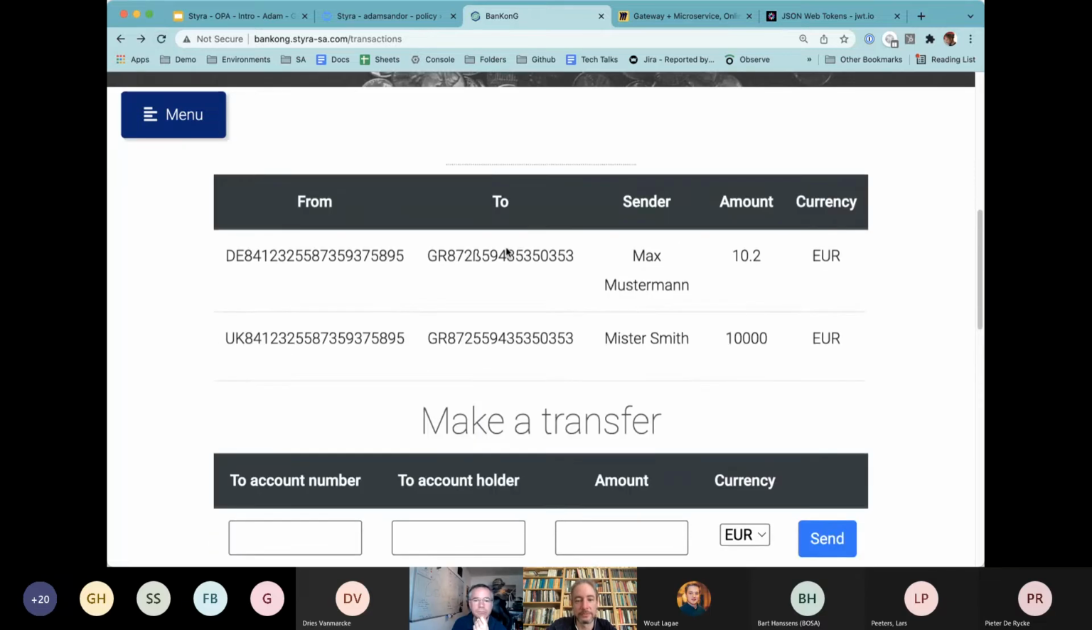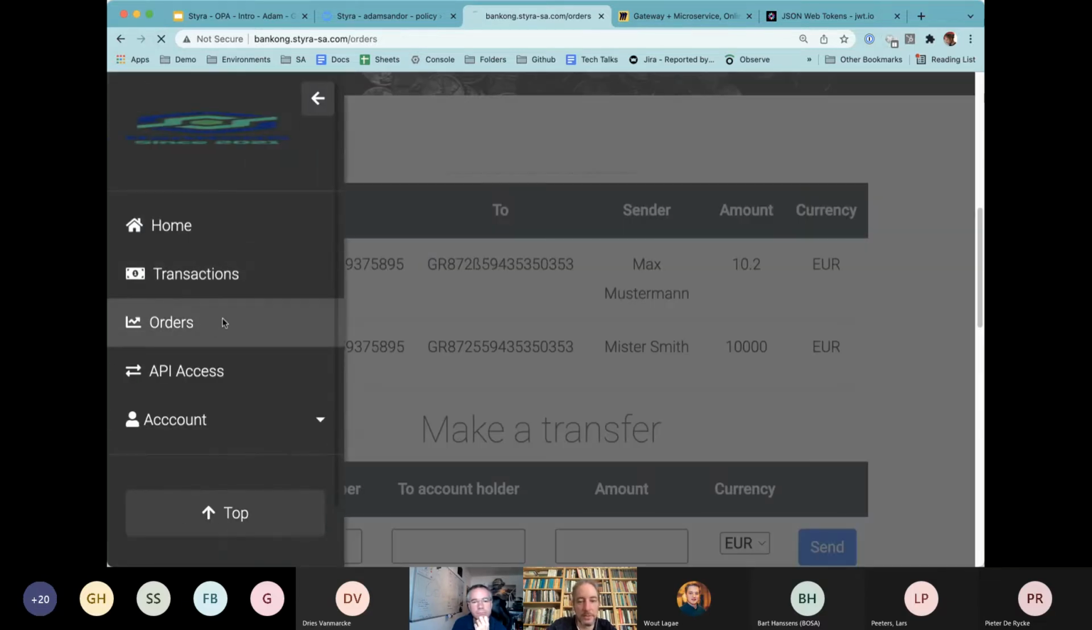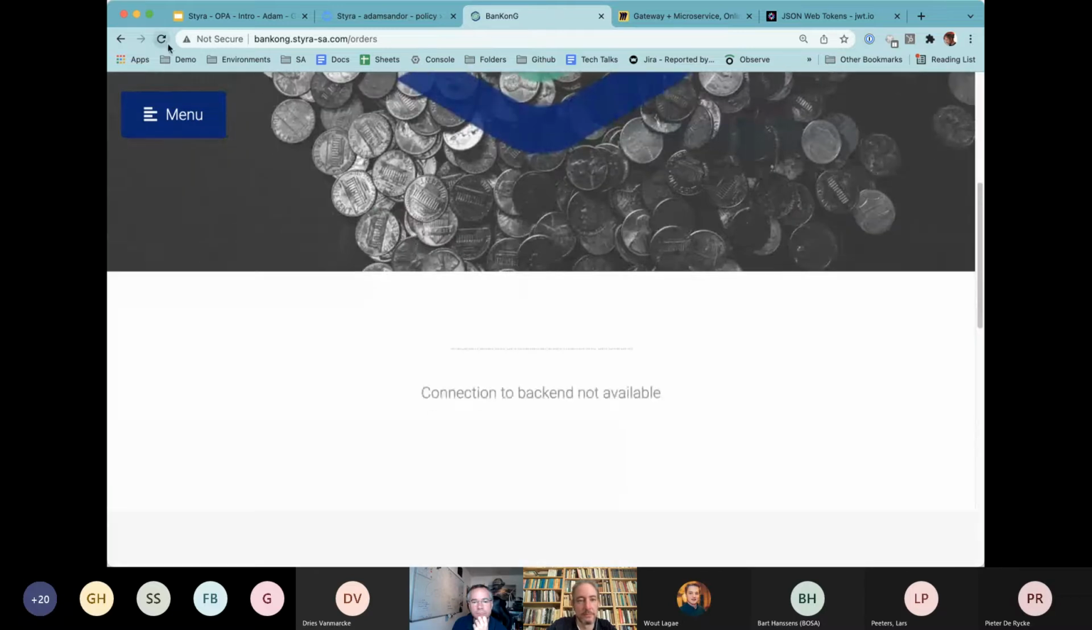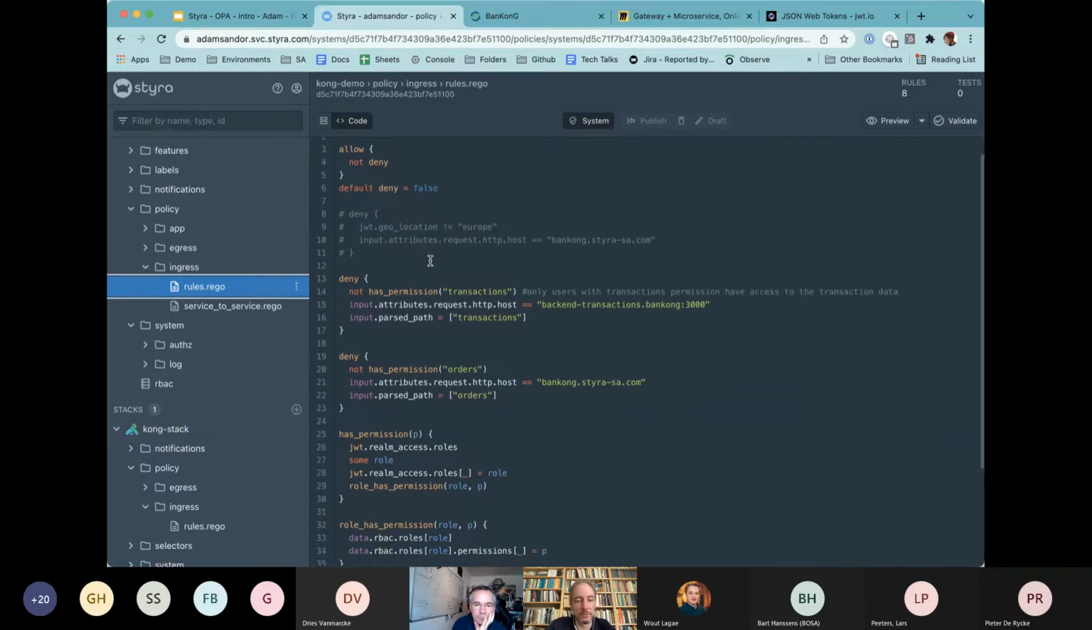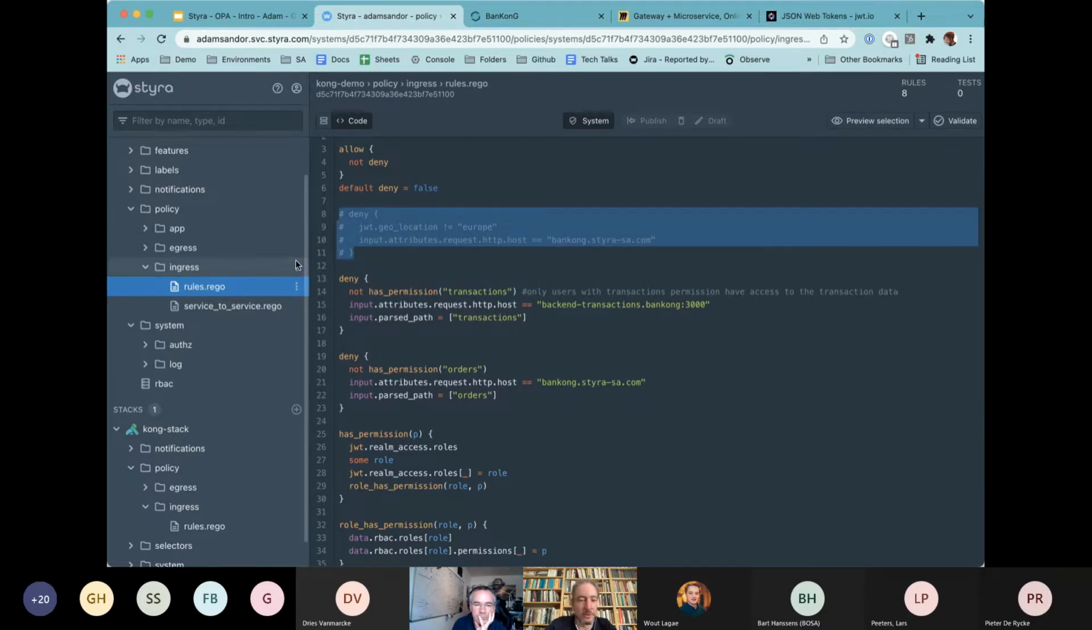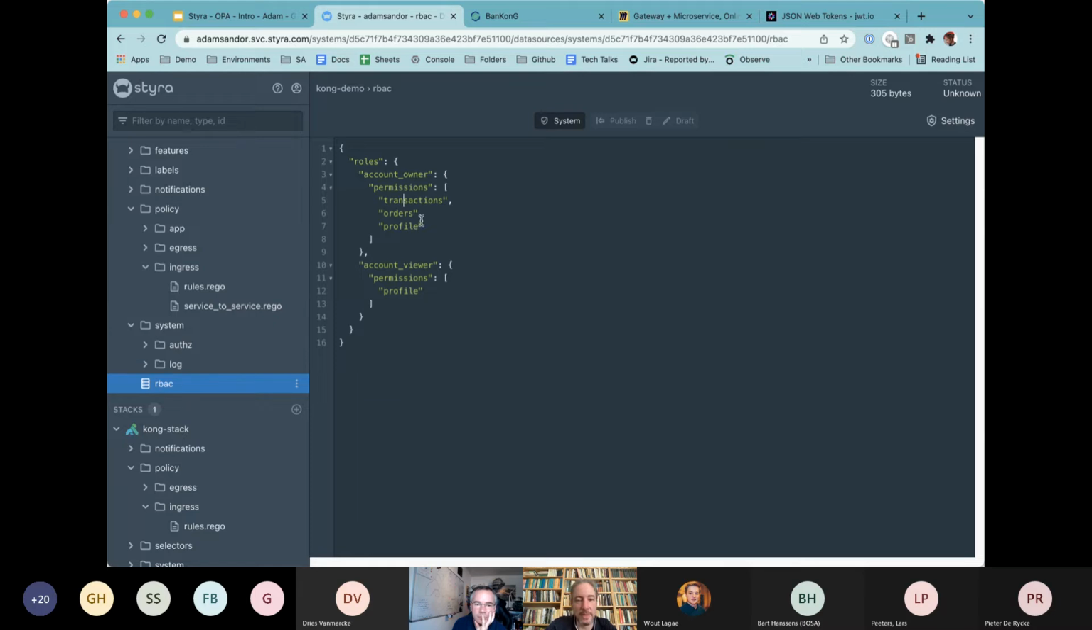There we go. And we go back to orders, and this backend is not accessible. Okay, that's interesting, and I don't have the time to find out why that is currently happening. Finally, I'd like to show another type of policy that is called attribute-based access control, where we don't have some mapping of permissions to roles, etc.